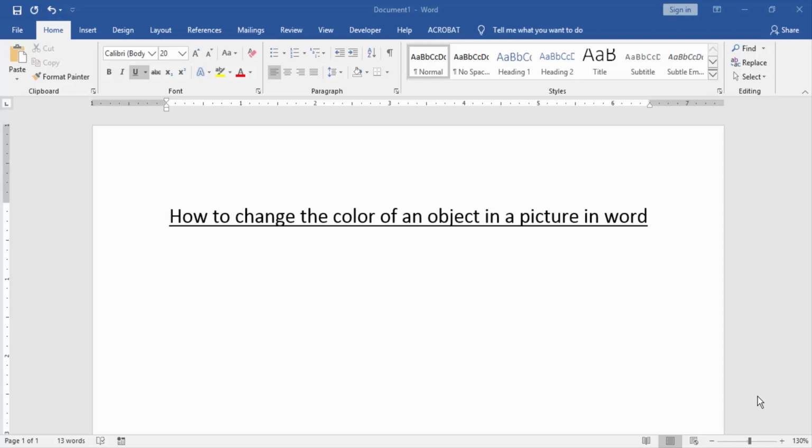In this video, I am going to show you how to change the color of an object in a picture in Word. Let's get started. At first, we have to open a Word document. Now we want to change the color of an object in a picture.